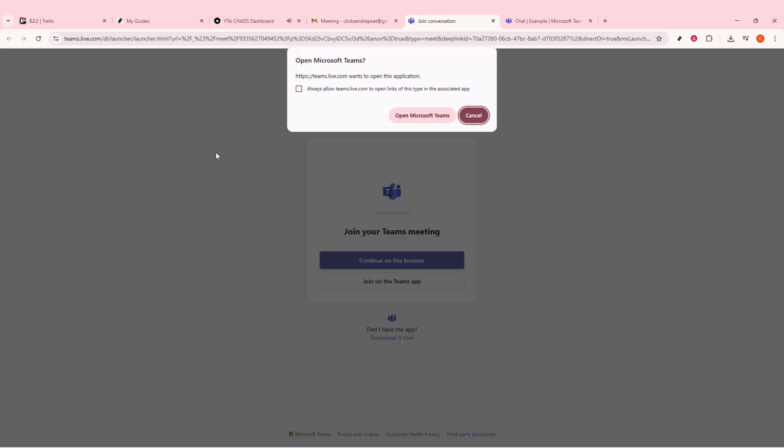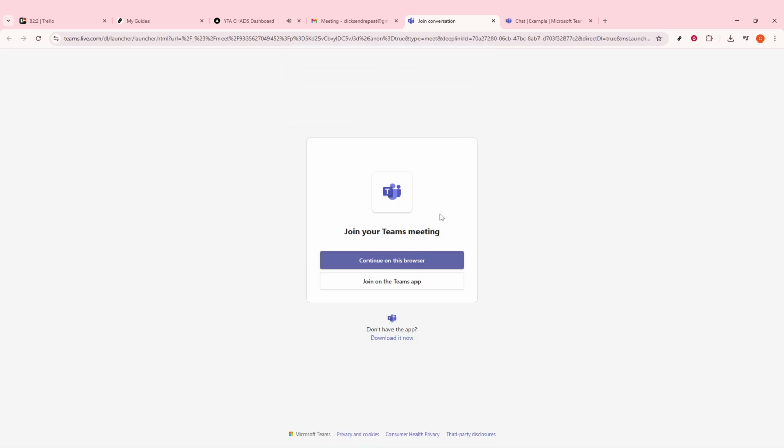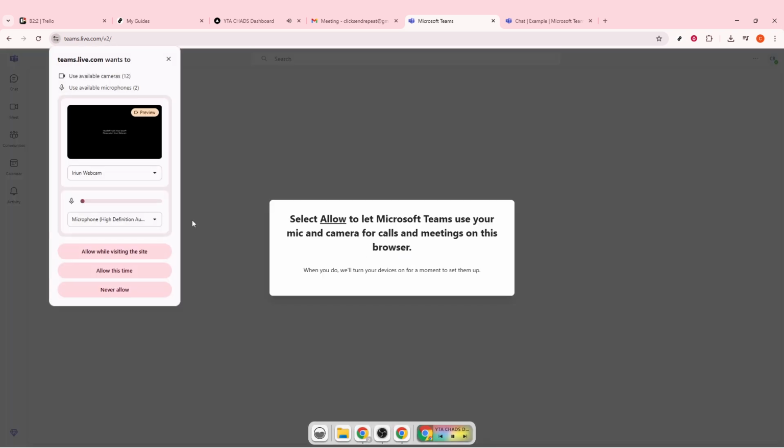Tapping the link will prompt your device to open the Microsoft Teams app. If you already have the app installed, it should open automatically and start loading the meeting interface. This seamless transition is designed to get you into your meeting swiftly without any need for technical know-how. Just make sure your Teams app is updated to the latest version for the smoothest experience.